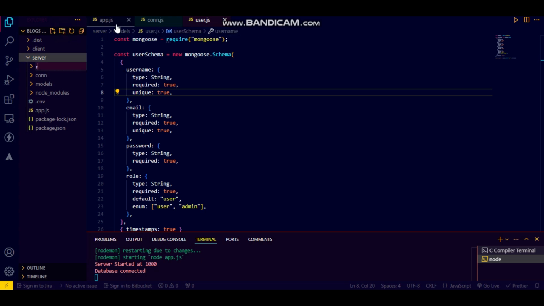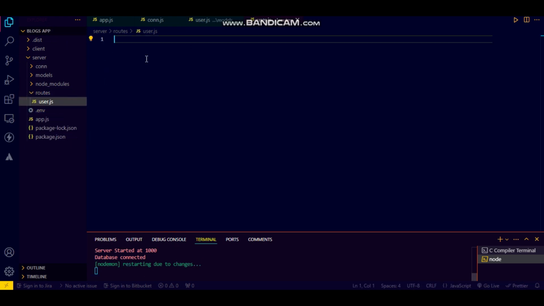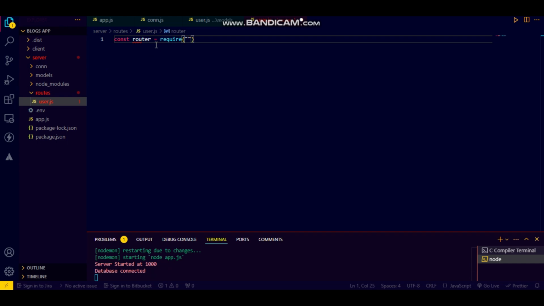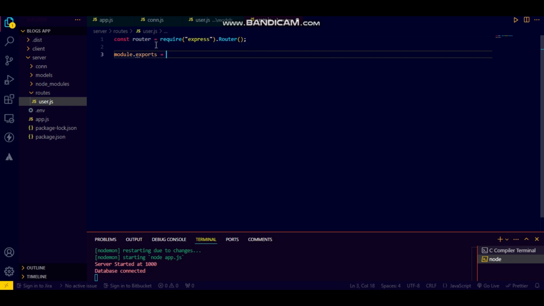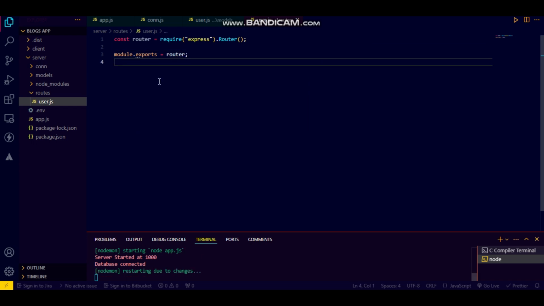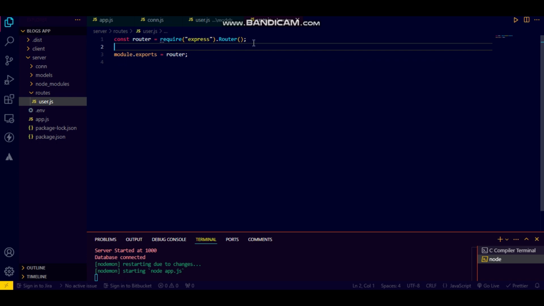So define the routes here. I want to have the routes. What I can do is create a user.js because I want to have the user.js routes here, and I can say const router equals require express, and afterwards my main router. Afterwards, module.exports equals my router. So I have just exported my router here. That's totally fine.